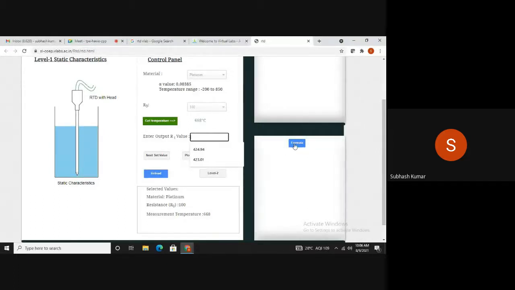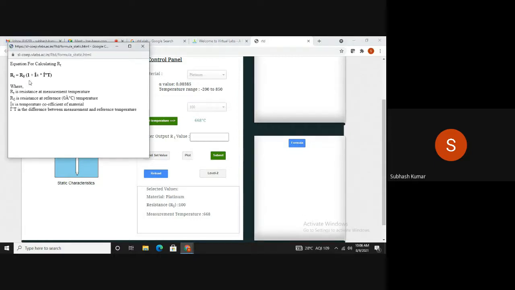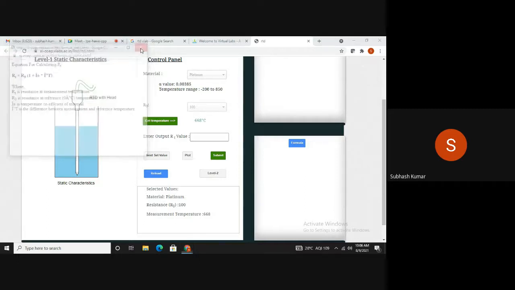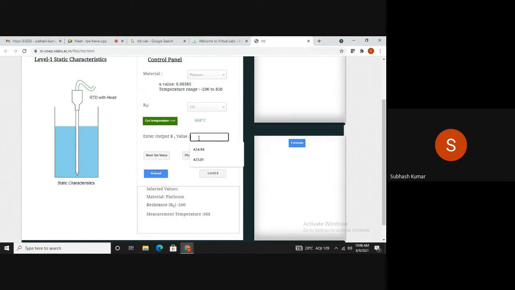The formula we already know. If you want to check the formula, just click on this formula. After clicking, you will get the formula where RT is R0 into 1 plus alpha T. We also saw that in the theoretical part, the equation for calculating RT, where RT is the resistance at measurement temperature. The temperature is 668 degrees Celsius, and we have to find the value, so we need to calculate it.